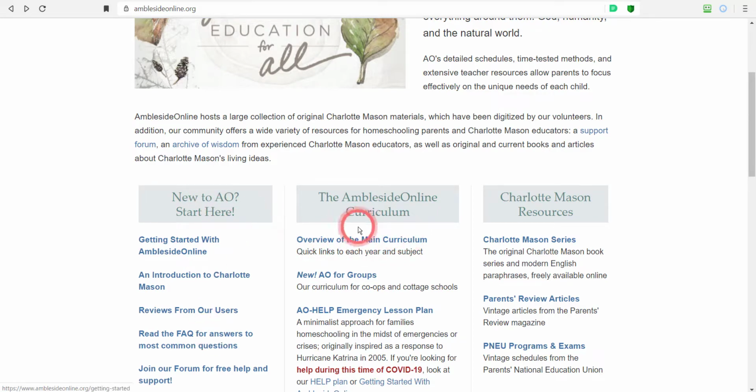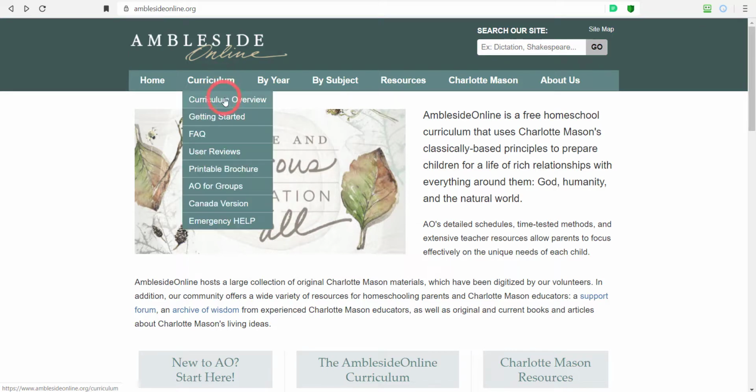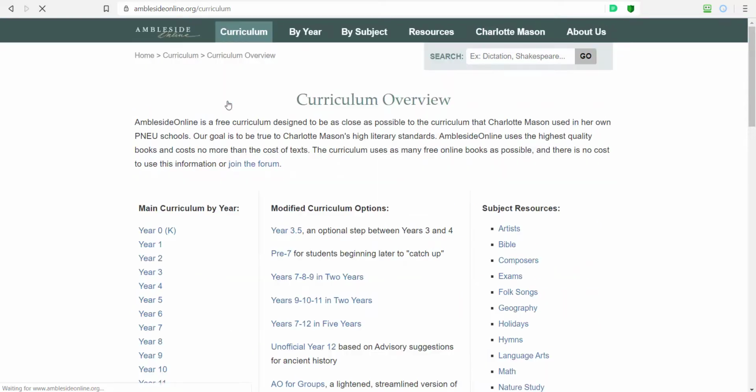If these columns are stacked on your screen, it's because they do render differently on a mobile or a smaller screen. And so that doesn't mean that you're on the wrong site. It just means that it's going to show up differently on a smaller screen for you or on a smaller browser screen. Okay, so let's go to the curriculum overview.